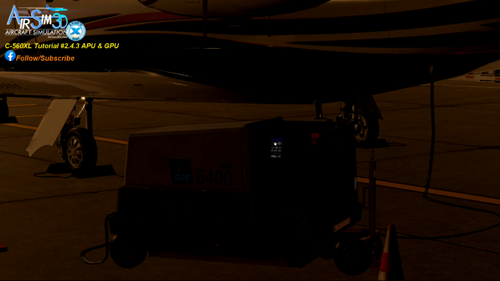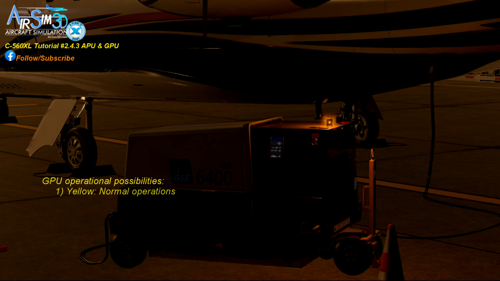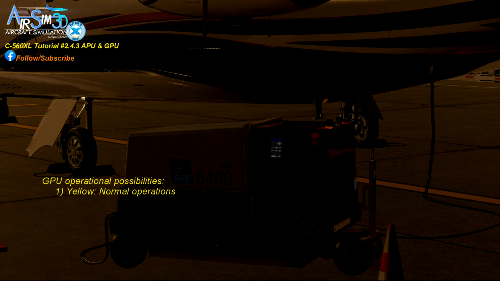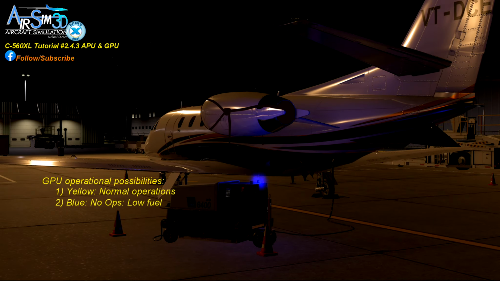Now one of two things is going to randomly happen, and this is the fun part. Either you will see and hear the GPU start up with its flashing yellow unit operating light. This means that the GPU is now functioning normally and powering the jet. Or you will see a steady blue low fuel light and no sound, indicating that the unit has not started because it is low on fuel. In this case, you will need to just be patient and wait while the ground crew refuels the unit. And this could take up to 1 minute.